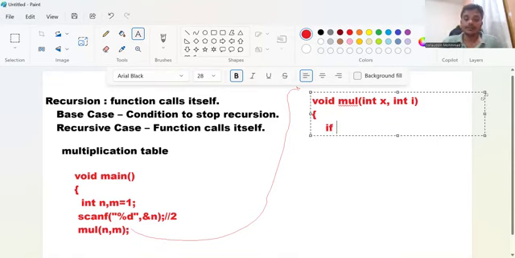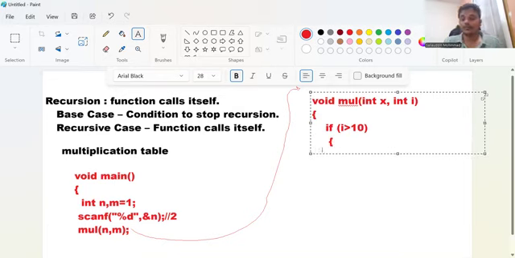So in any case, if i is greater than 10, we should stop the multiplication process. So here I should include the base case and recursive case. The base case is nothing but the condition that will stop. Somewhere we need to stop the recursion. If you don't stop a function calling itself, it recursively performs the same task an infinite number of times. Somewhere we need to stop the recursion.